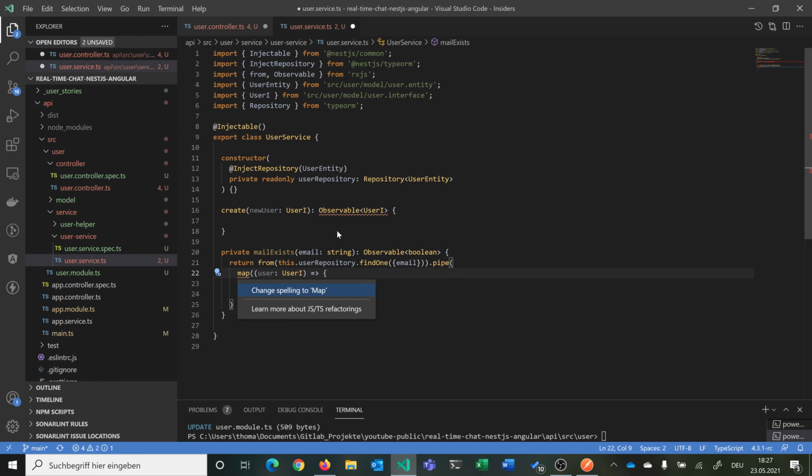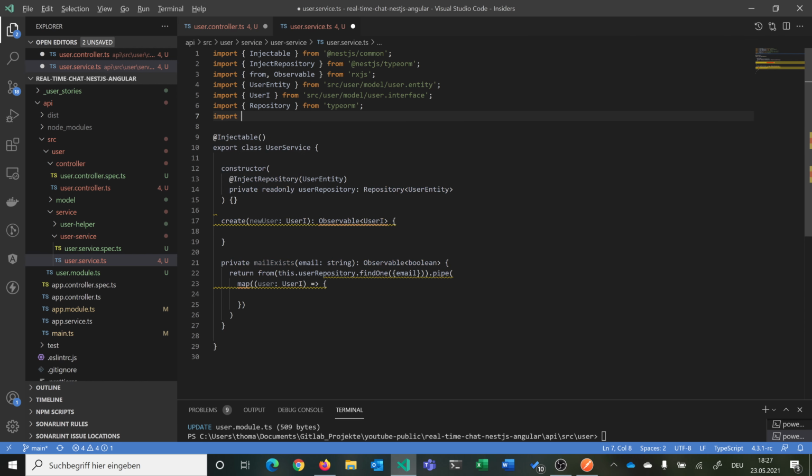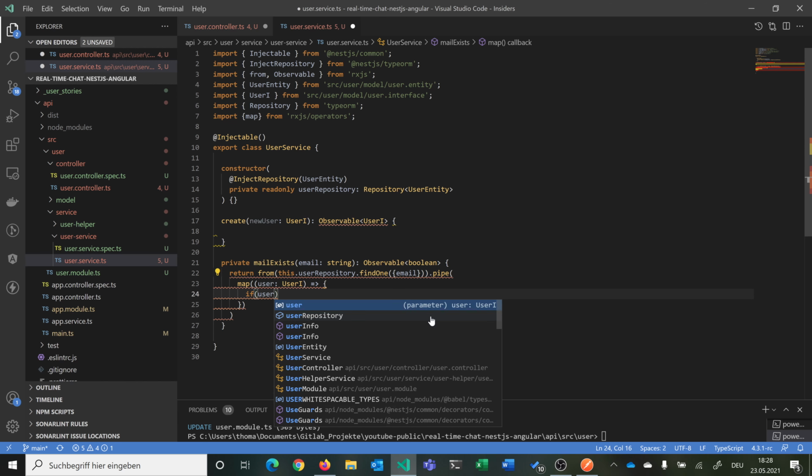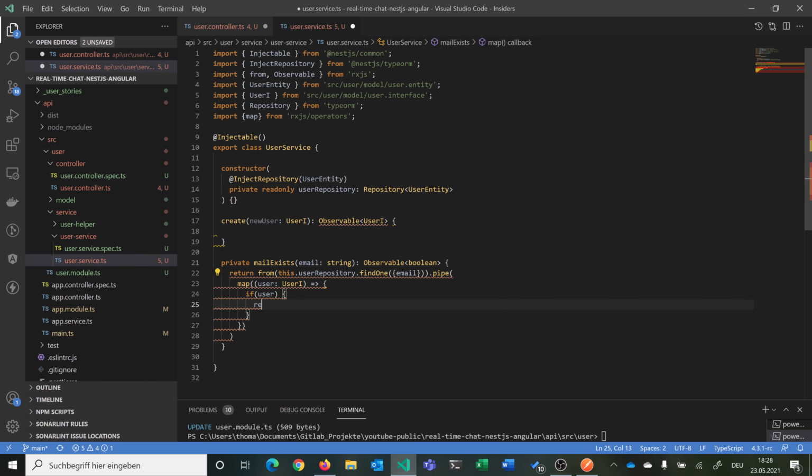And we have to import map from RxJS operators. And then we can say if we have an existing user, then we return true. If not, we return, of course, false.